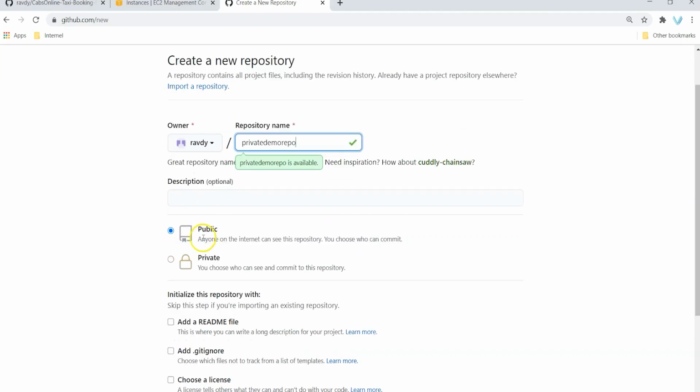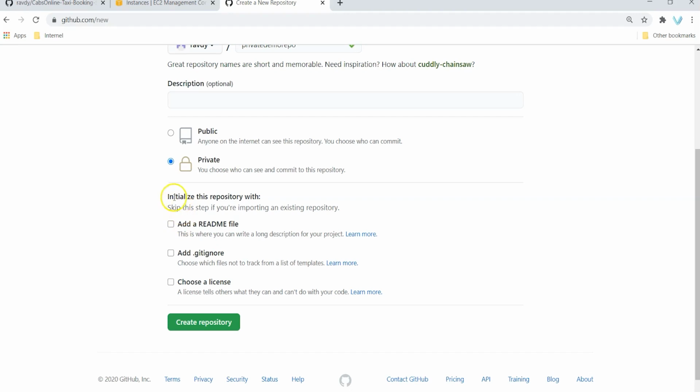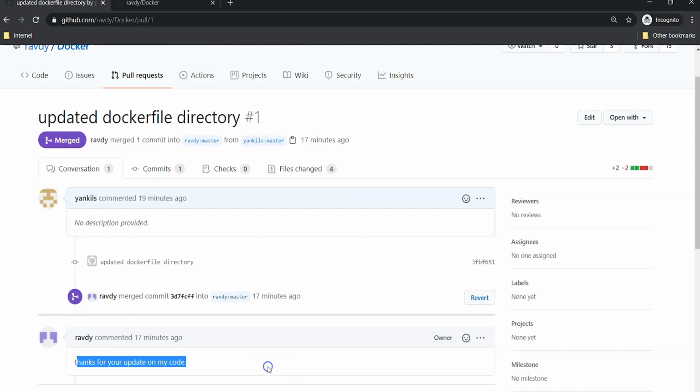And here we have an option, public and private. As I said, we are creating a private repository, so we choose this option. Next, we can initialize a readme file if it is necessary. For now, I am not creating any readme file. Let's create a repository. Before creating it, I will just show you from the other account.